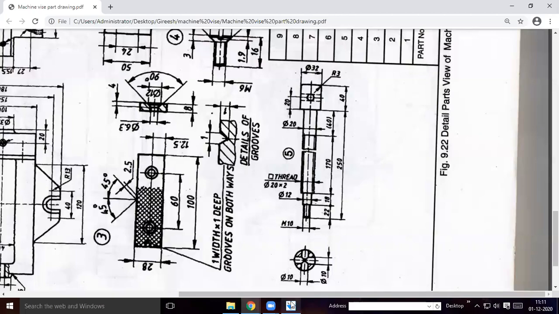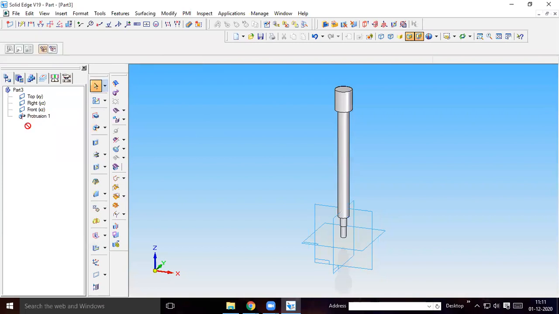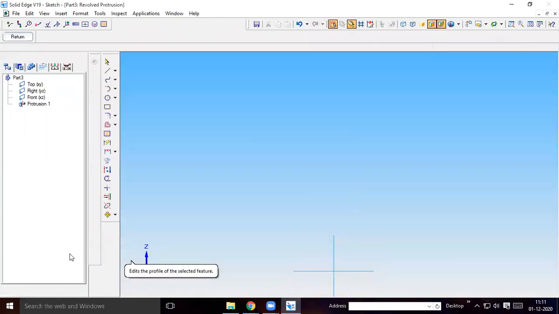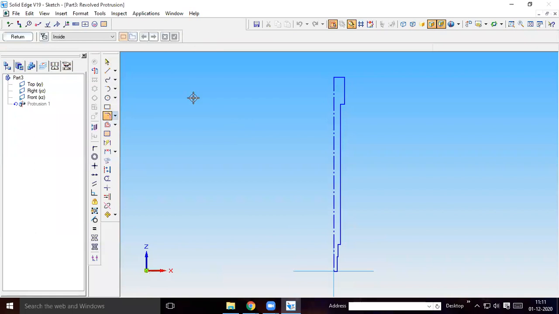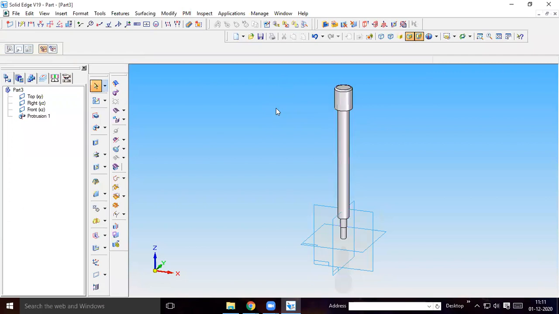Either you can draw it in the profile drawing. Suppose you missed anything in the profile drawing, you can go to the revolved protrusion here, go to edit profile. Then you can give the fillet between these two lines, 3 mm. So then return. That fillet will be updated in the 3D drawing. Okay, is it clear?